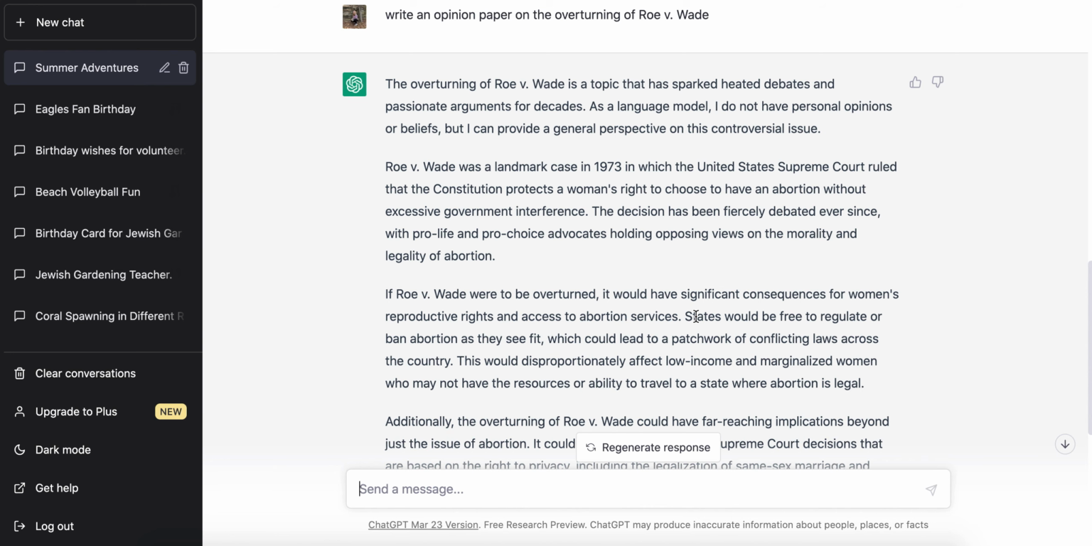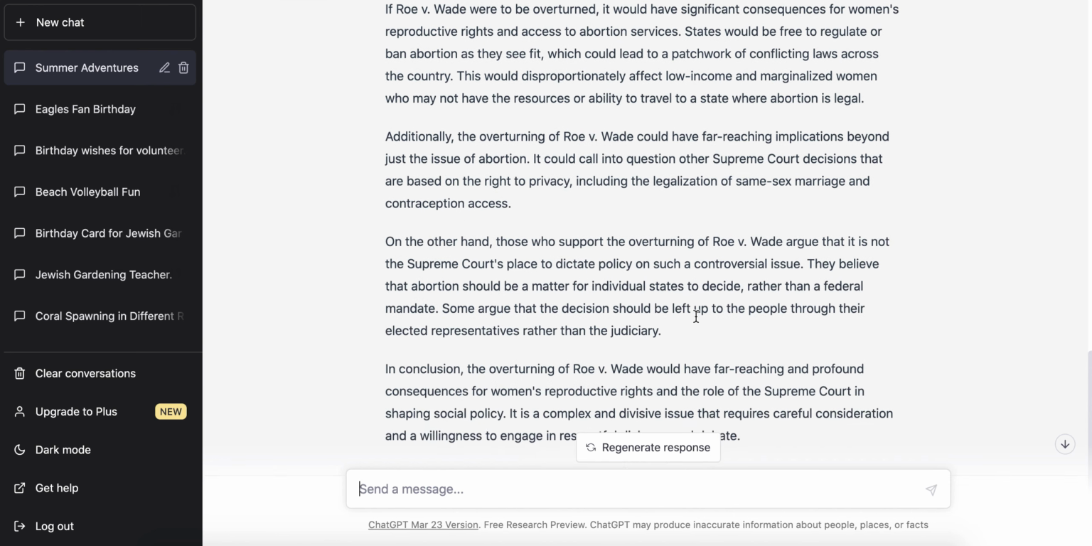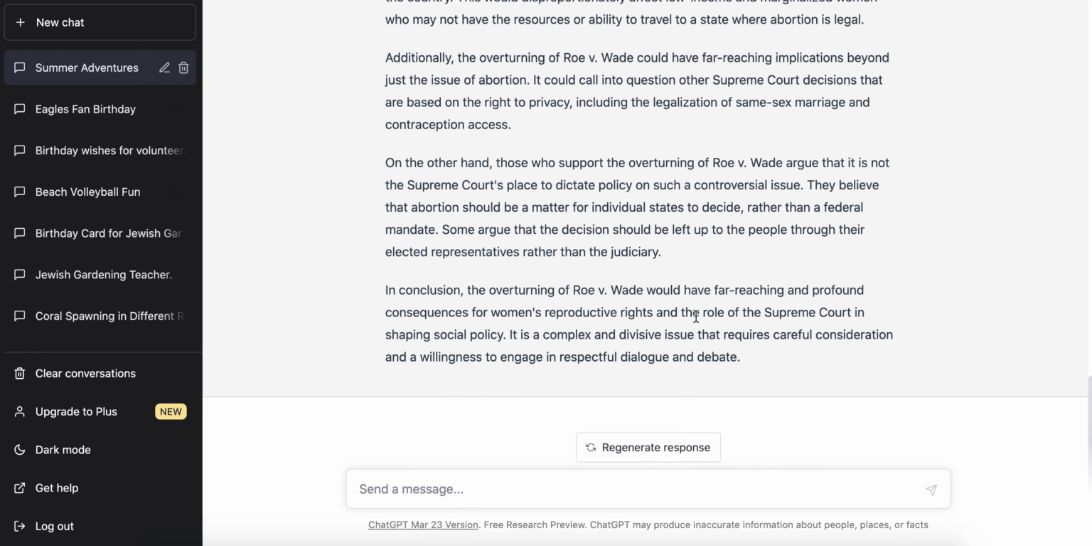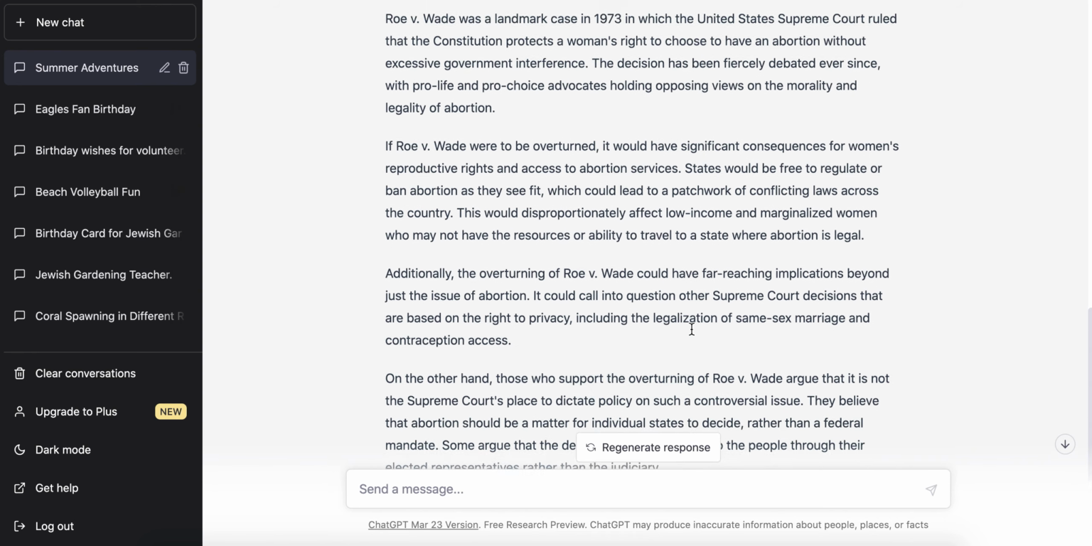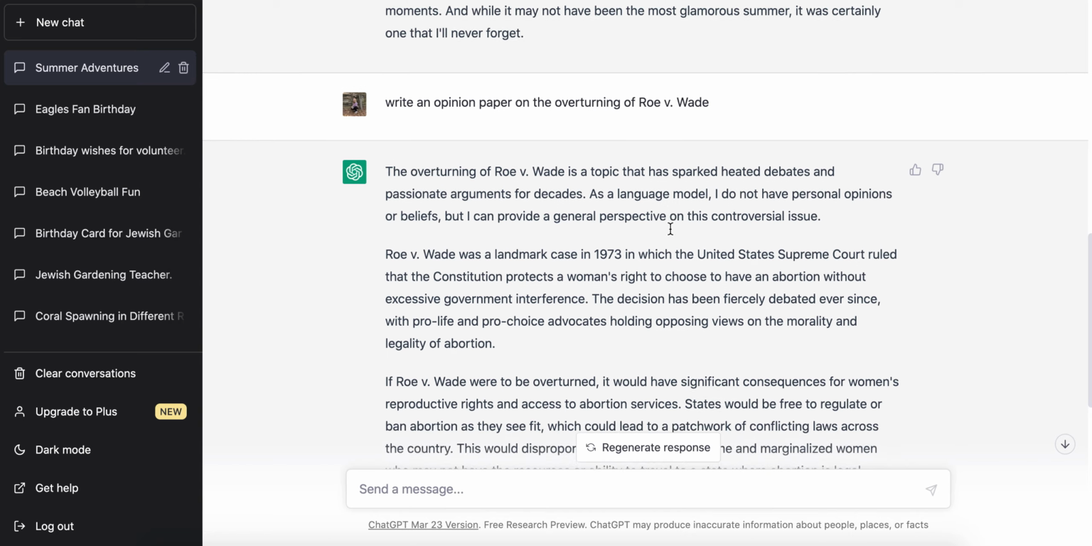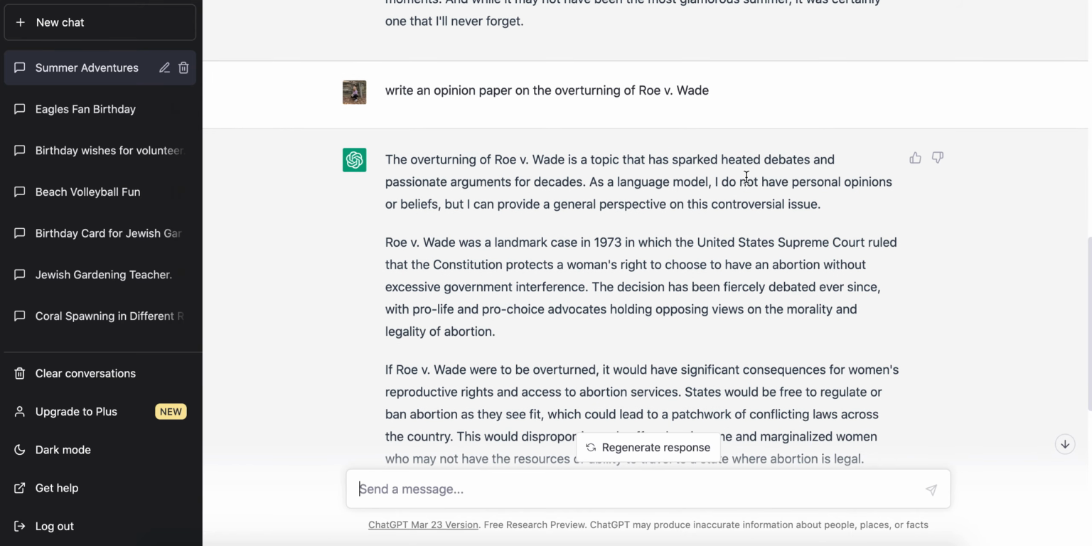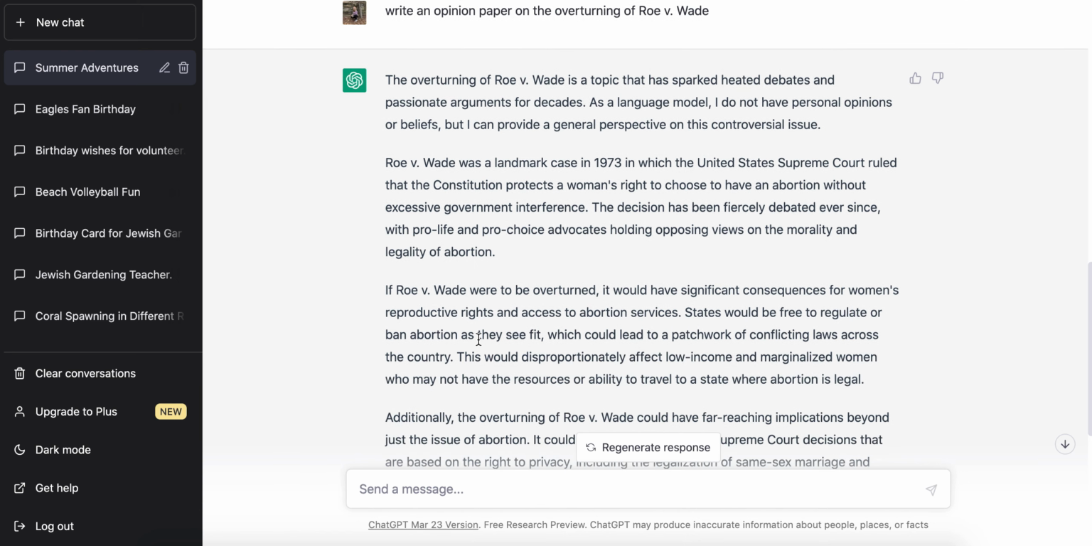It's giving me a whole paper about that. It's giving it to me anyways. So here it goes. It said, "I don't have personal opinions or beliefs, but I can provide a perspective on a controversial issue." And then it wrote the paper. So now it's got a little bit of a disclaimer above it.